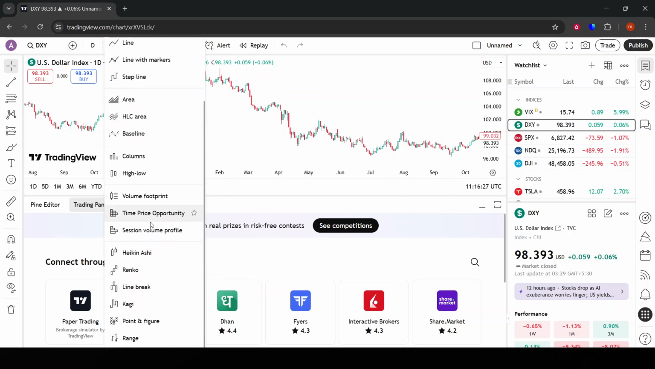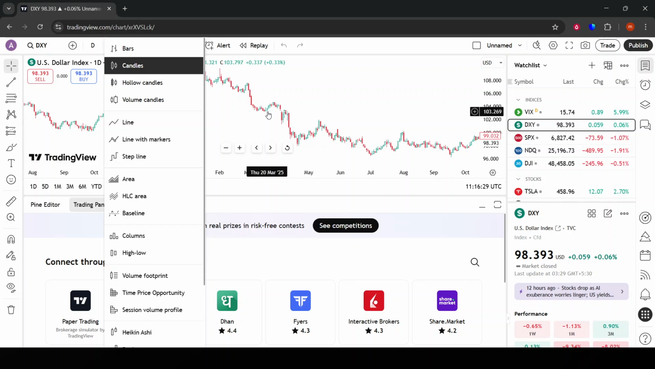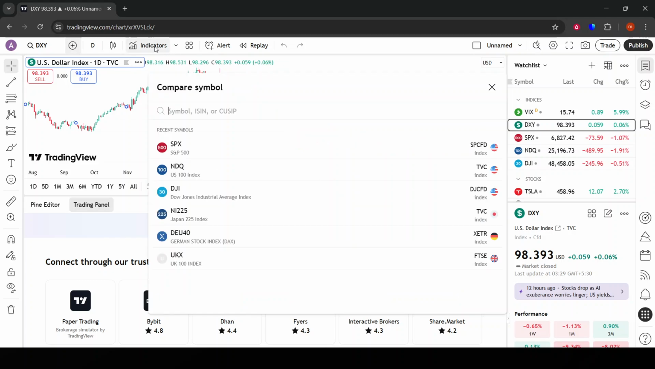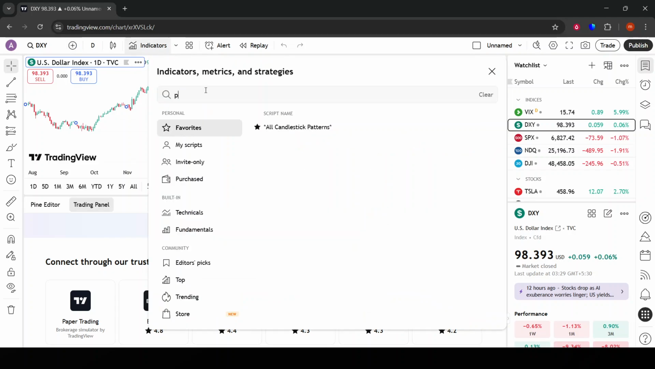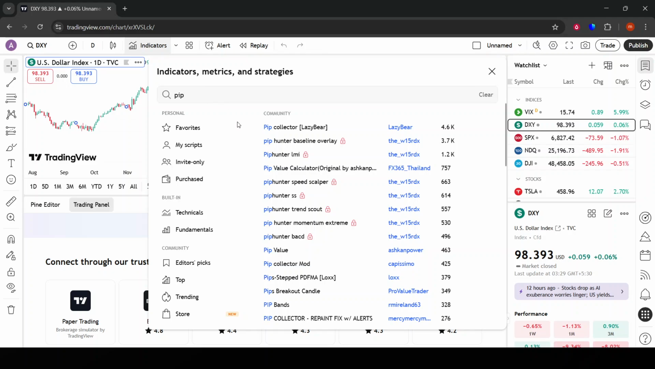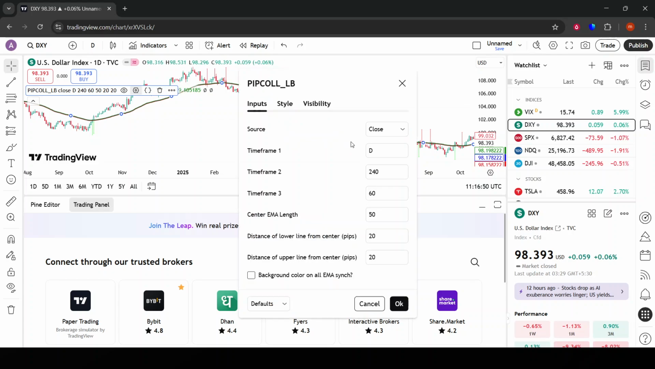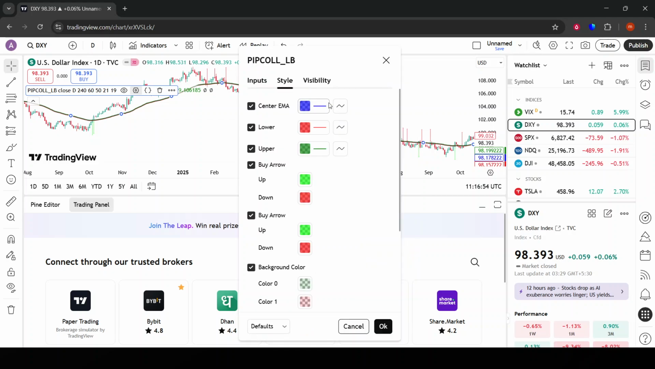If you prefer an automated approach, you can use a pip calculator indicator. Open the Indicators menu, search for a pip calculator script, and add it to your chart. Once it's applied to the currency pair you're trading, it will display a small interface. Enter your account balance, your chosen risk percentage, and your stop loss in pips. The indicator will then calculate the lot size for you, based on those inputs.